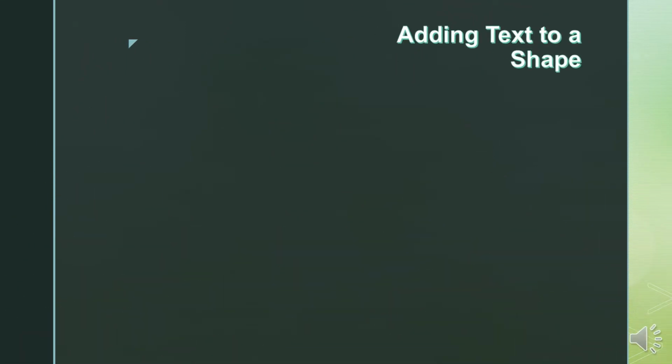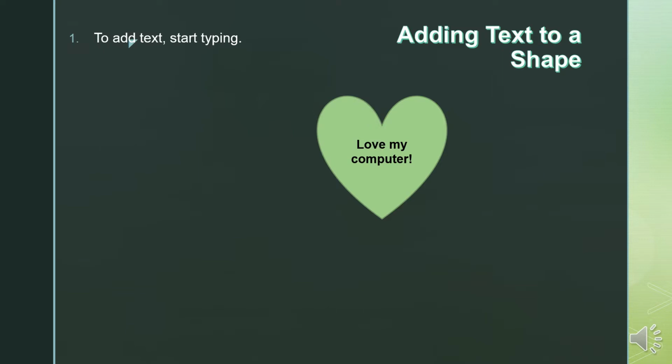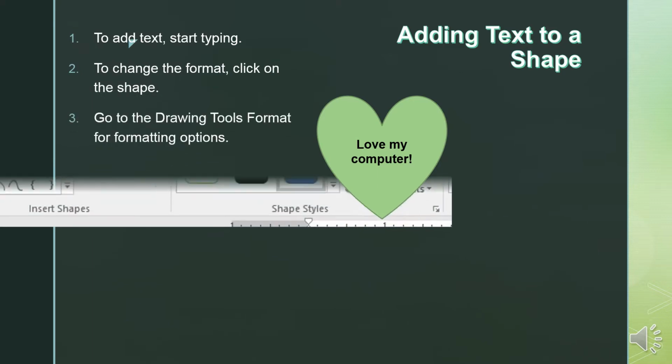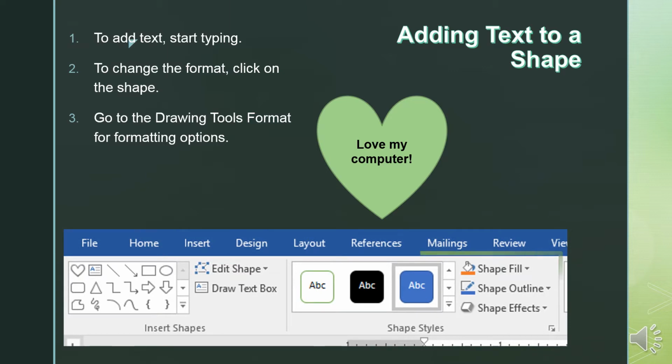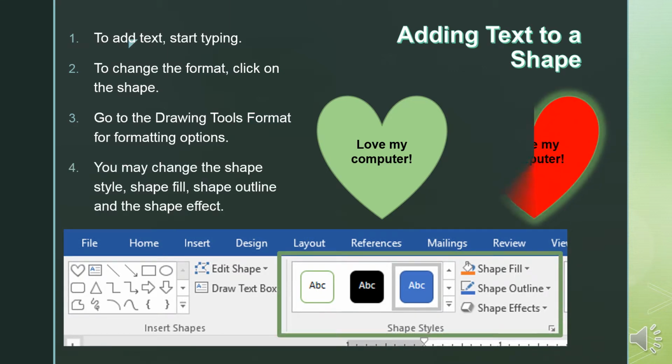Adding text to a shape. To add text, start typing. So I inserted my shape and then I just start typing "love my computer." To change the format, click on the shape. Go to Drawing Tools Format for formatting options. You may change the shape style, shape fill, shape outline, and the shape effect.